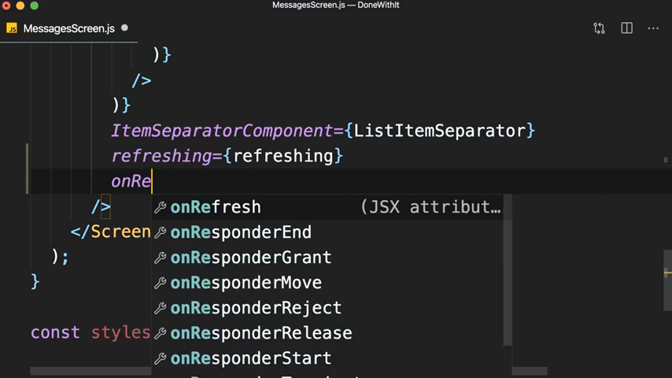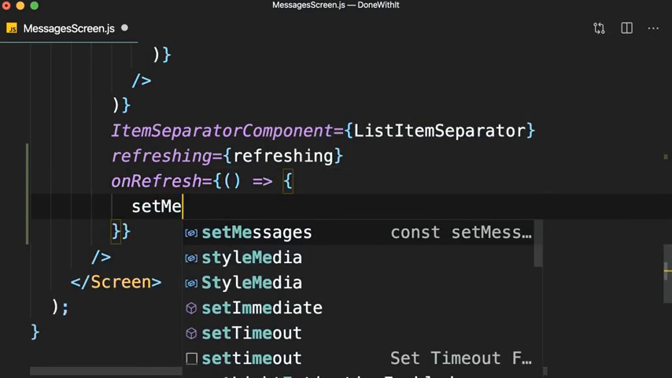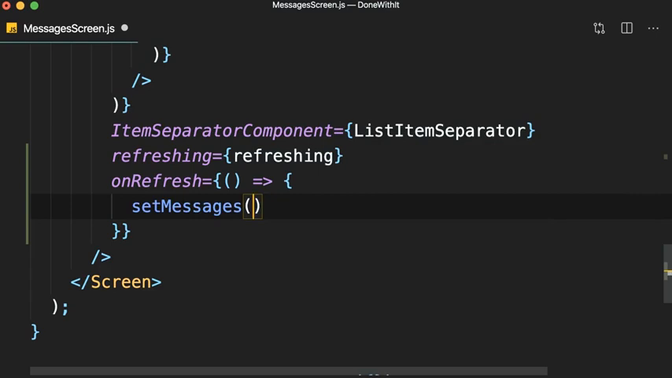Next, we should set onRefresh to a function for updating the list of messages. So this is where we're going to call the backend to retrieve the new list of messages. But for now, let's just simulate this on the client. So I'm going to pass a function. In this function, I'm going to call setMessages and give it a new array.